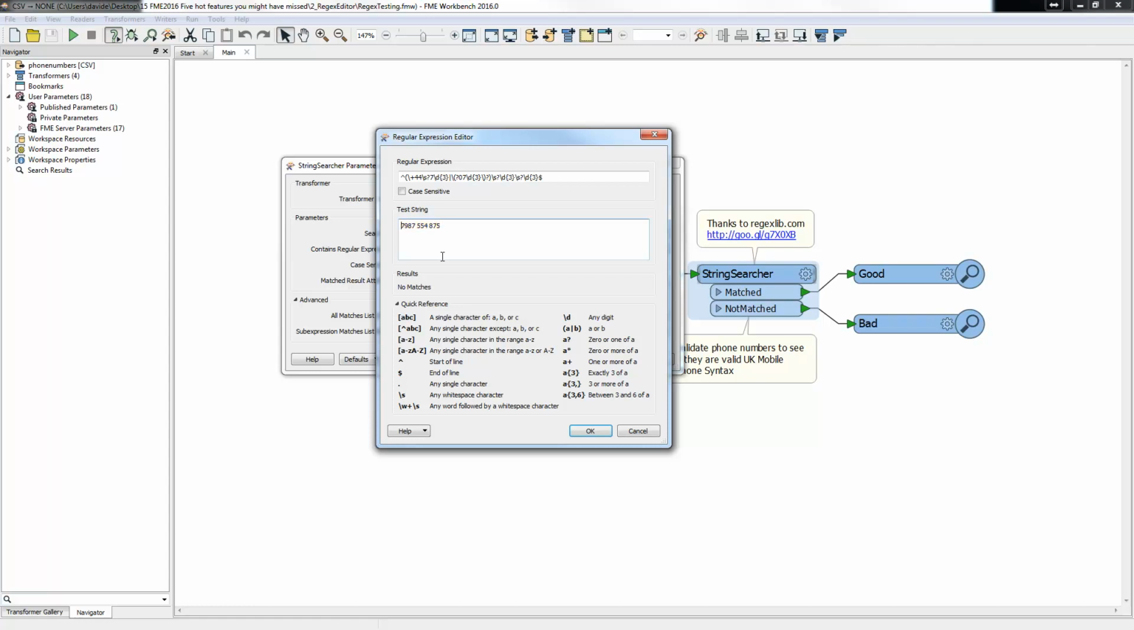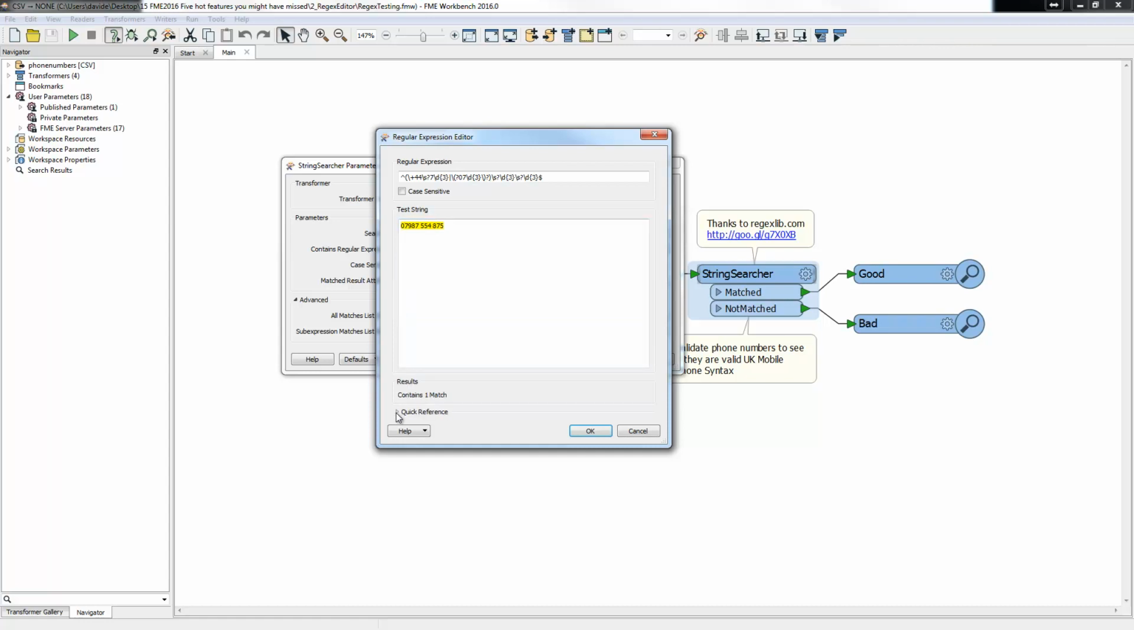It's not valid if we drop the front 0, but it is valid if we put a +44, which is the UK dialing code, on the front. So there's all sorts of variations to this syntax that would make it correct based on this regular expression. So it's a neat little testing tool, and you also have a little quick reference down here.